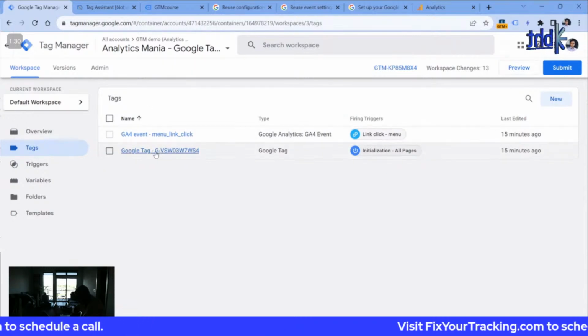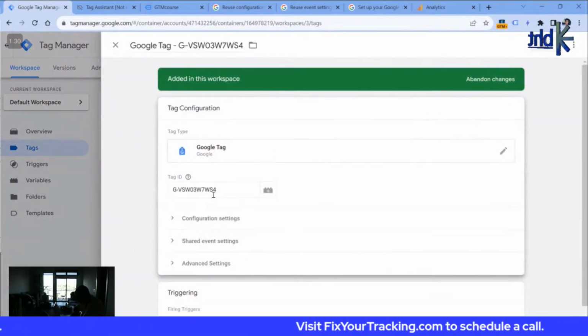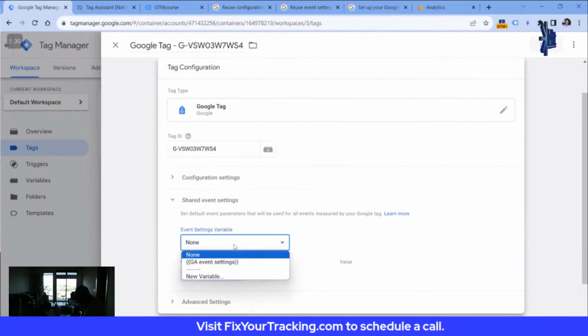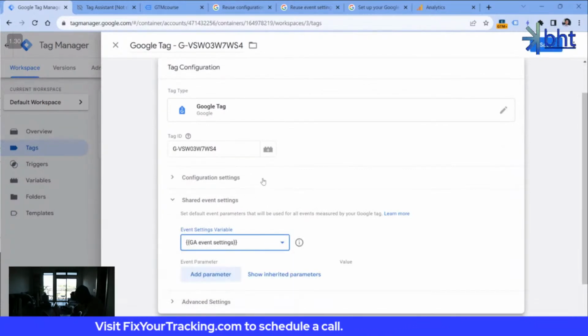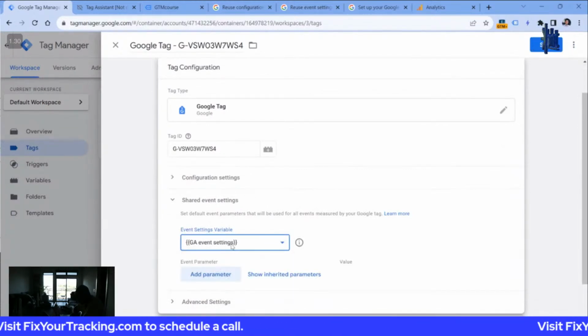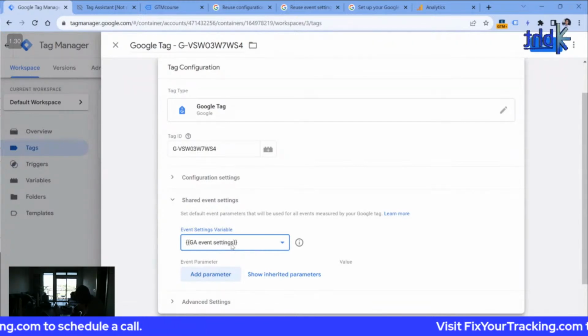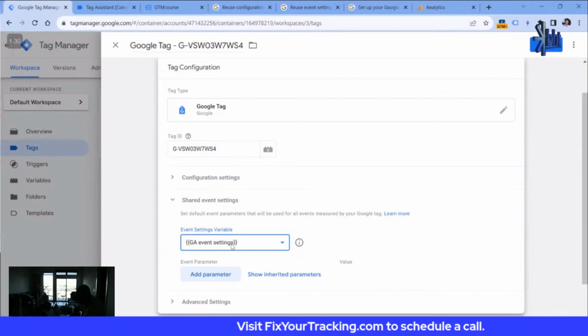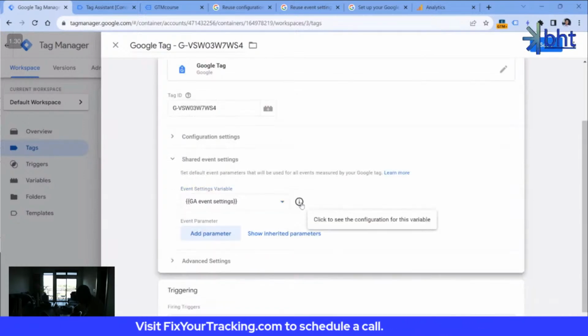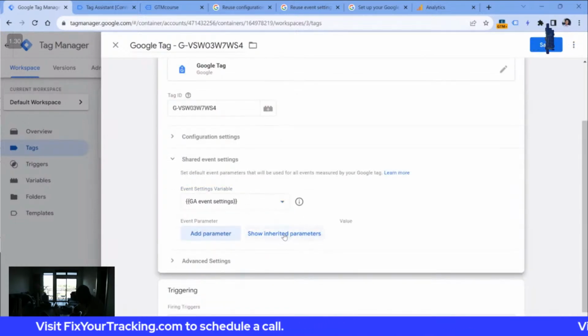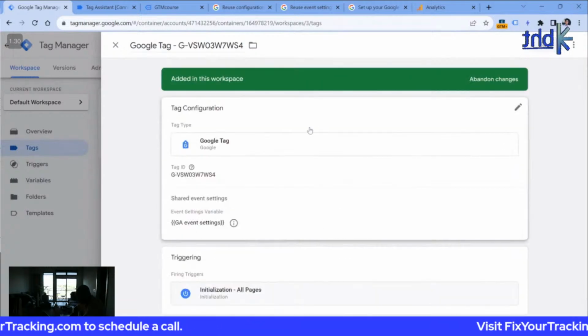So first, let's start with the Google tag, then click the pencil, shared event settings, and then select the GA4 event settings. So when this variable is configured, then that page category parameter will be applied to events such as page view, which is automatically tracked, file downloads, which are automatically tracked, and so on. You can also see which parameters are inherited from this variable by clicking this button. Now I can click Save.